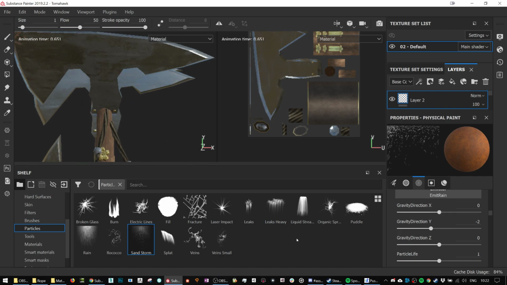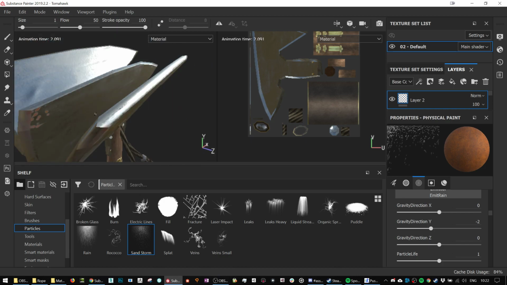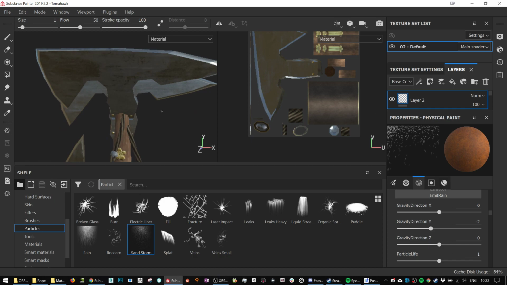It's too much. I don't like it. So I'll also show you a separate method. I'll go back to those particle effects. They can be a bit weird. Sometimes I don't like them.